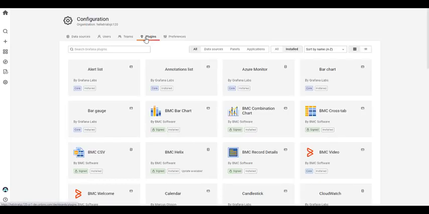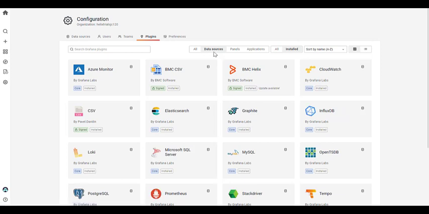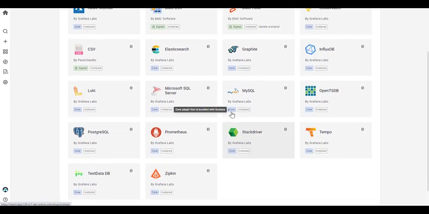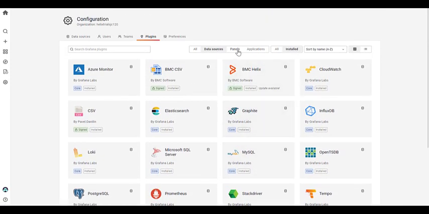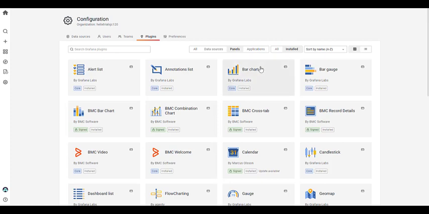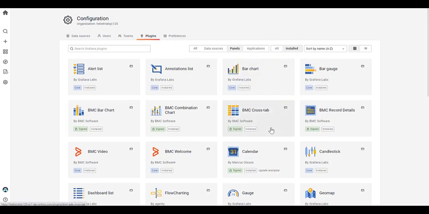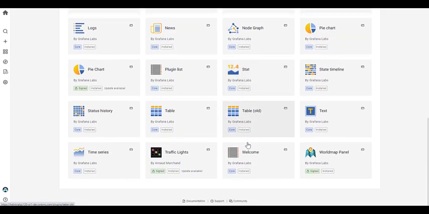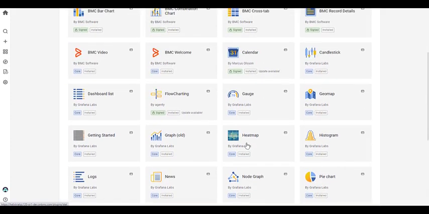Now, plugins are a form of data sources, so it's basically a one-stop shop on reporting of the service management and ITOM. So if we look here, the data sources, all the data sources are listed that are installed. And same with the panels. With the panels, there are different types of bar charts, bar gauges, heat maps. Again, these are all installed when you have Helix dashboards.